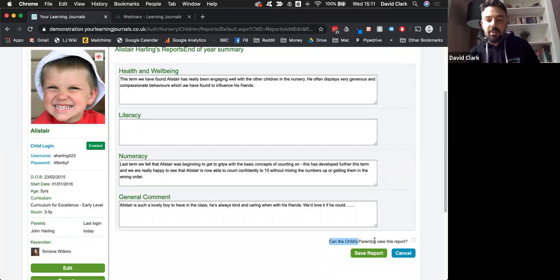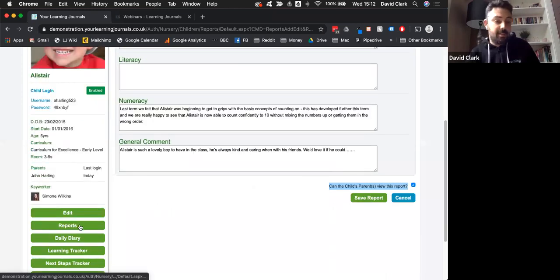There's also an option here to allow the child's parent to view this report. So if you check this box, when the parent logs in, they will be able to see the report in a tab similar to this one or a button similar to this one. So you can either choose whether you want this report to be visible to the parents or not. So that's the box there.